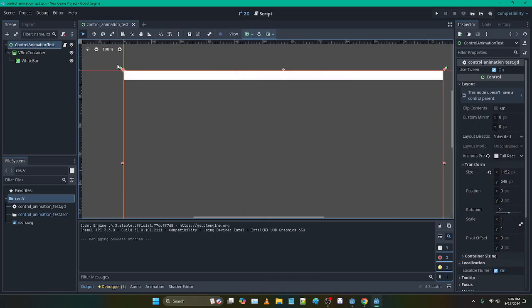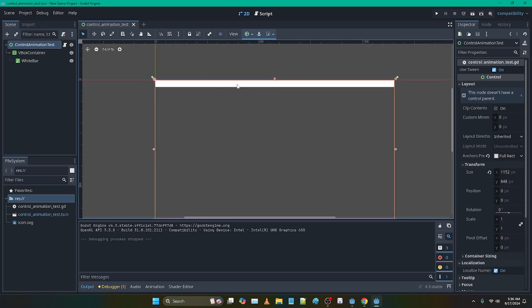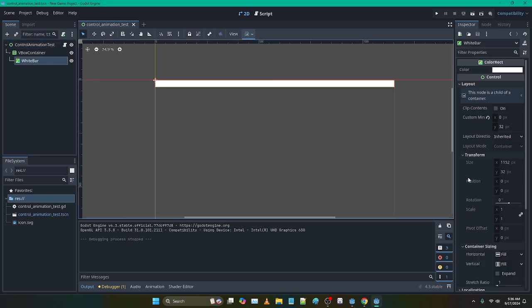So this is a quick response video. I had a viewer who was having issues animating control nodes using a tween in Godot 4. They were saying that they couldn't get it to animate, and they thought it's because they can't set the position of nodes that are children of containers. And so it looks like by design, they do disable that.